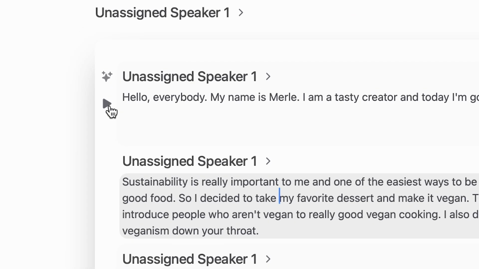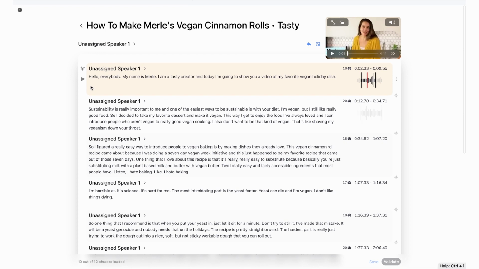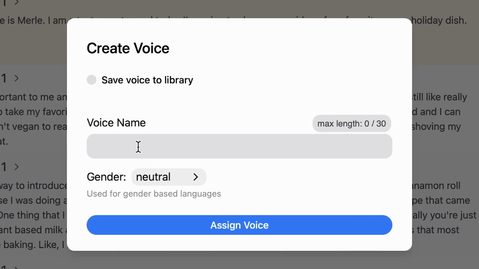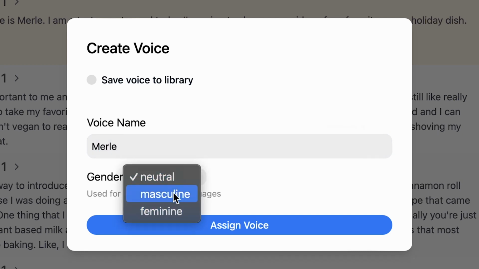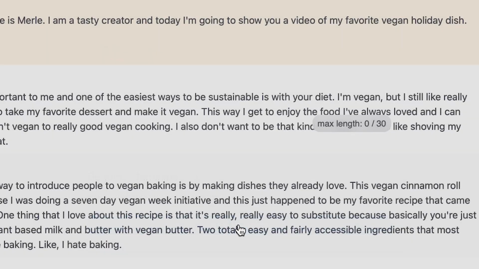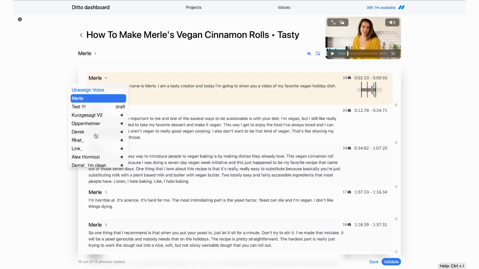If I click to the left of the phrase, I can play in the video where that phrase corresponds to. I should do this through the video and verify that all the words match up with what is being said in the video. At the top here, I can assign a speaker. By clicking Create Voice, I can go ahead and assign it to Meryl, and for gendered languages such as Spanish, I can assign a gender to the voice. Now I can hit Assign Voice. If you click it on the top here, it will assign it to every voice throughout the video matching that name. If you click an individual one, you can change it individually.